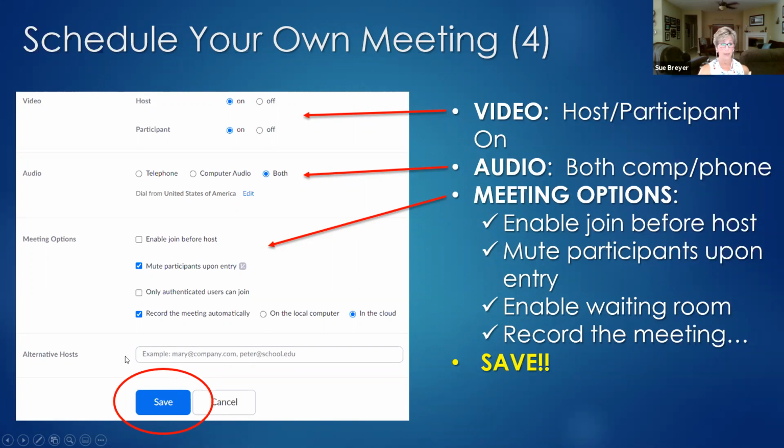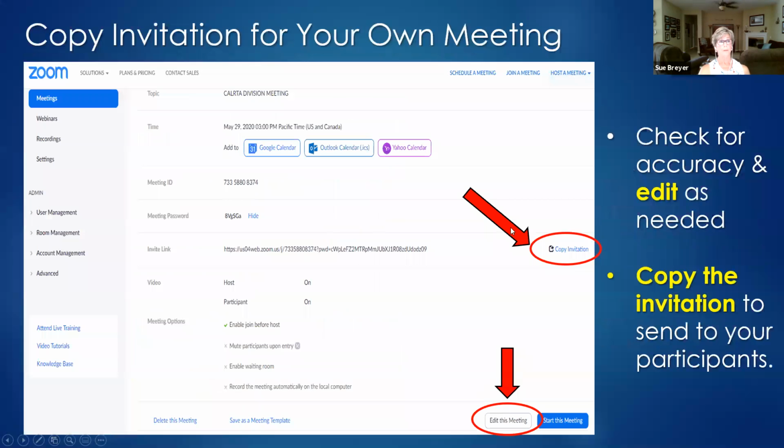Once you've filled all that in, you're pretty much done. You click that save button at the bottom. Then this screen pops up. This is basically a summary of the meeting that you just scheduled. It has your topic, your time, the ID, the password, the invitation link, your video setting, and all of your meeting options that you have chosen. So this is everything that you just decided to do.